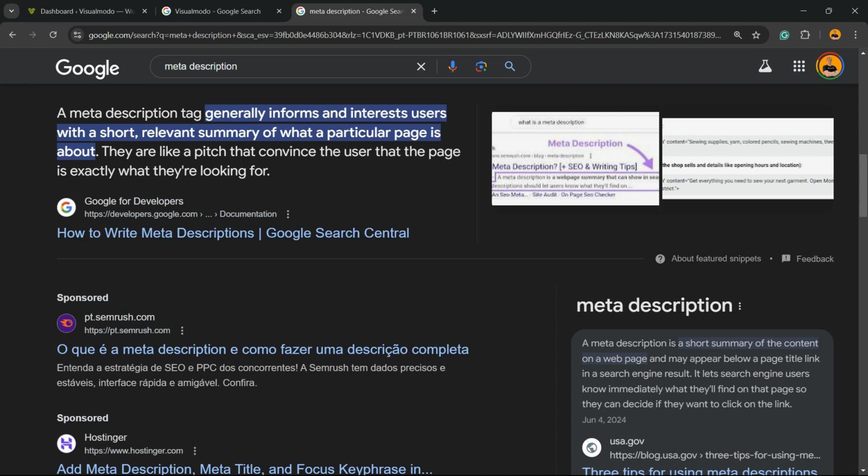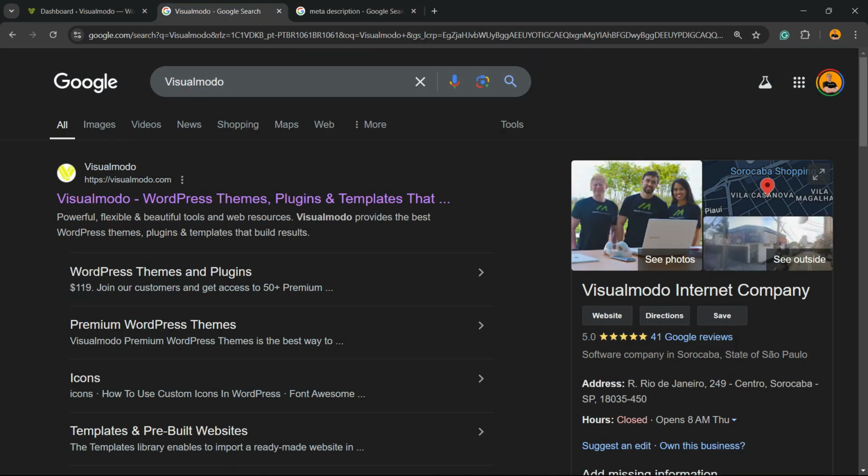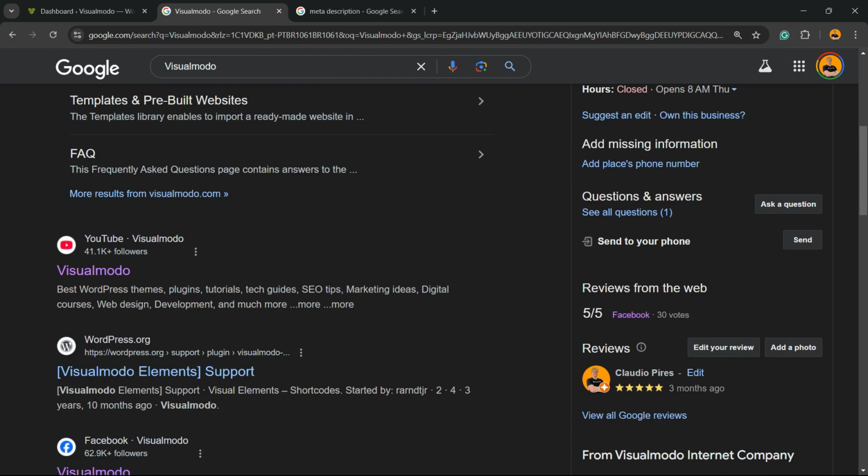After this, let's understand what a meta description tag is. It generally informs and interests users with a short, relevant summary of what a particular page is about. So, for example, if I go to Google and type Visualmodo, I'm gonna see the Visualmodo website right here, and next to the website title and the link of the website, there is a little text, okay? Some words that say what Visualmodo is about. And it happens with all the pages.